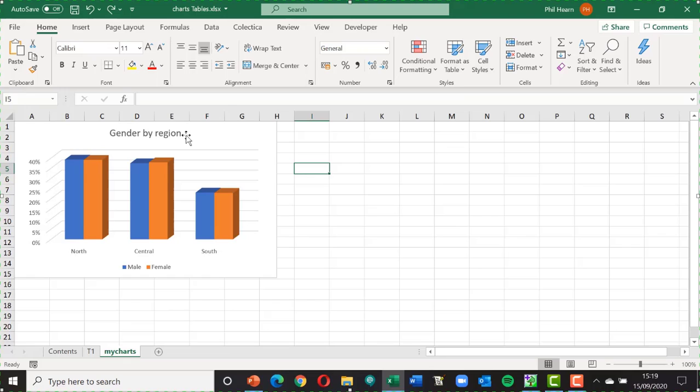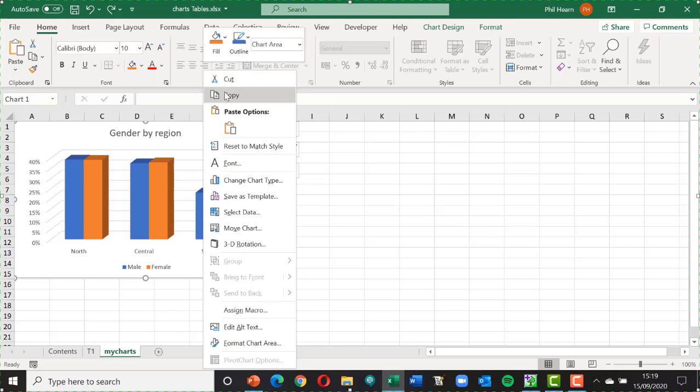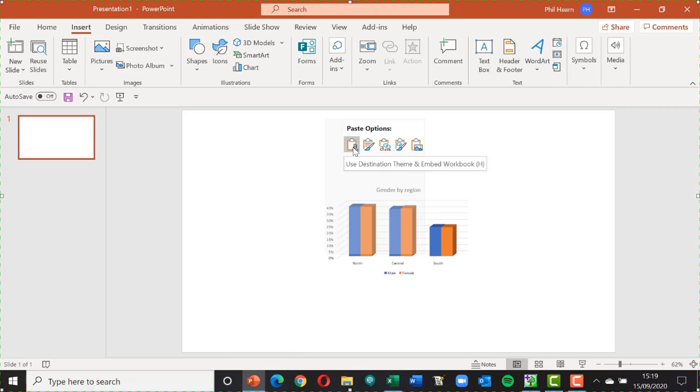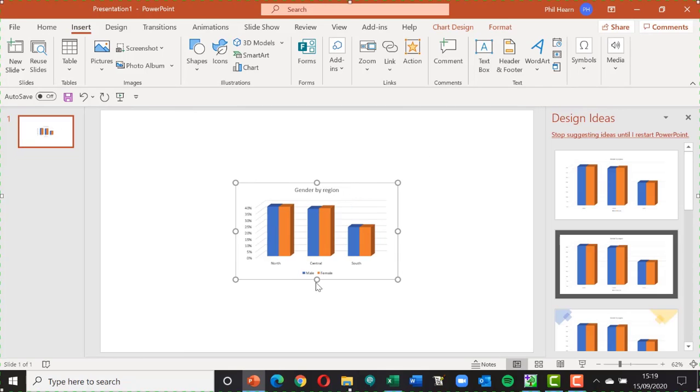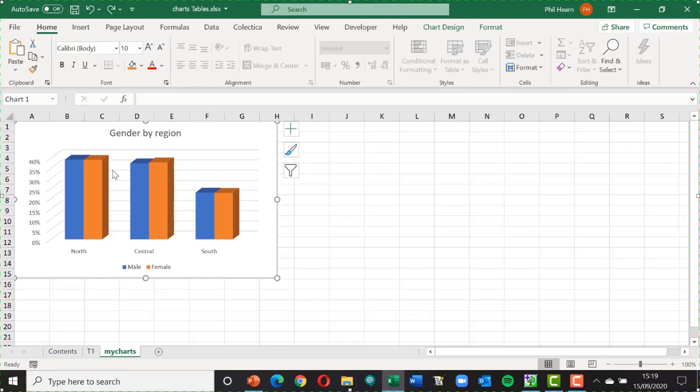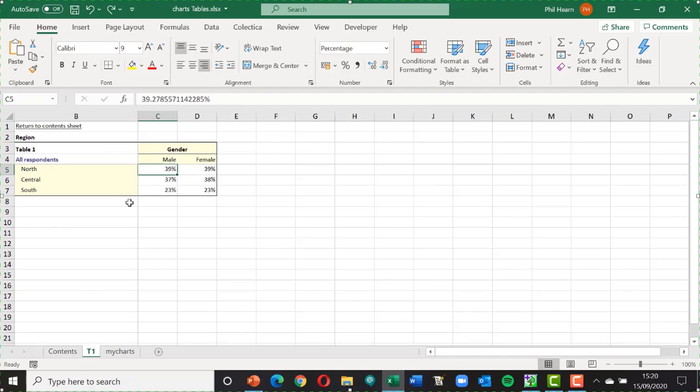Now if we want to move this over to PowerPoint, we can just copy this. I have PowerPoint open here, paste it in. We can use destination theme and embed the workbook. We can stretch it if we want to, do what we like. So there it is in a replica, if you like, of this inside PowerPoint. And if we were to run these tables with more data or different data, as long as we preserve the connection between T1 and my charts, and of course it could be a whole series of charts here, we can just update this sheet here, and automatically what we're going to do is update our PowerPoint.